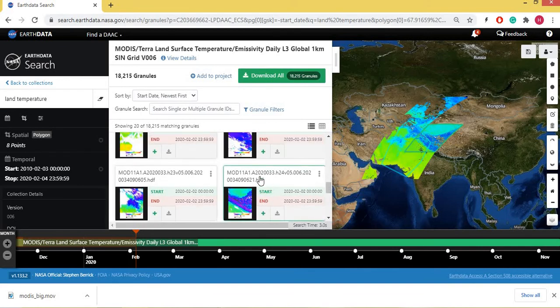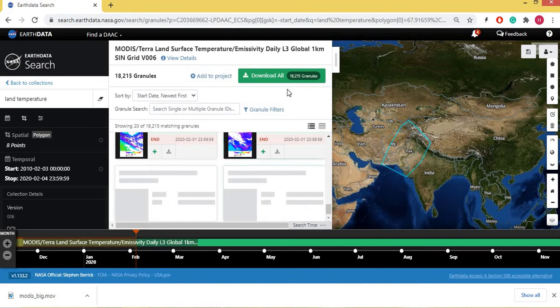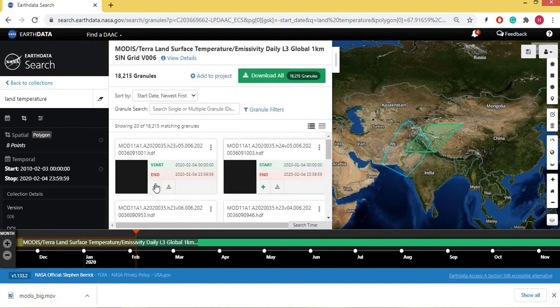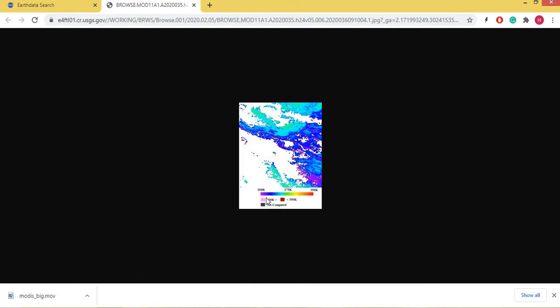again, like this image is of 2020 and 033, and here we have 18,000 images. You can download any image. If you want to see the image and temperature value, just click here and you will see the temperature. Here we have its legend, I mean to say at blue color we may have 220, 230, 240 Kelvin. The green is 275 Kelvin. So this is the temperature of, you can see the clouds. The land surface temperature is actually more.